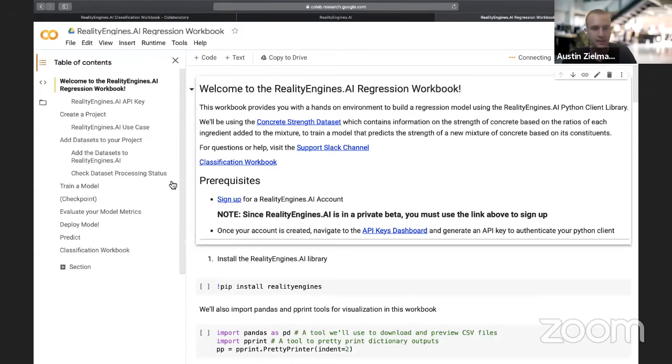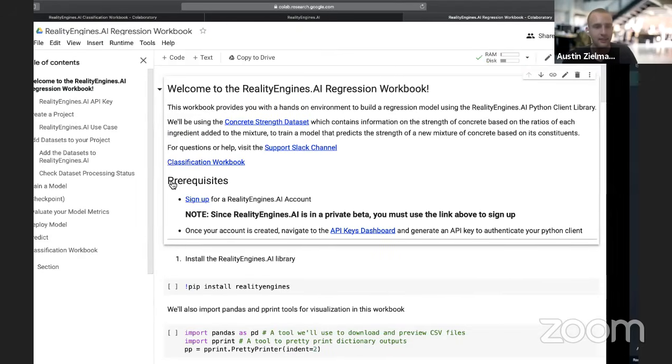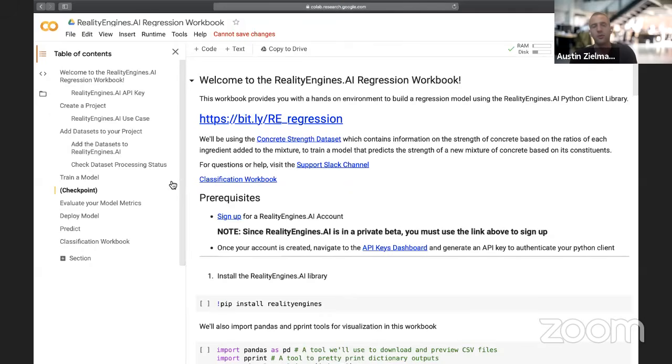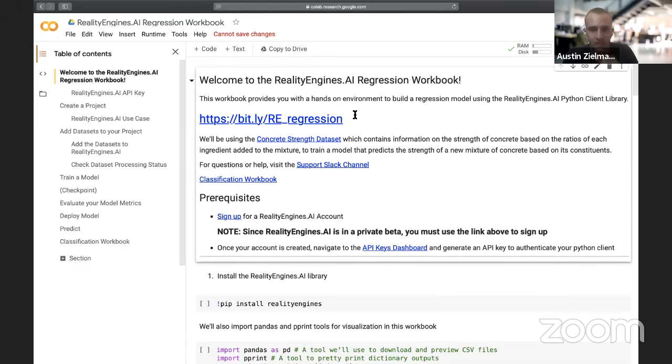And so we won't wait as long on creating the API key and such, but what we're going to do is navigate to bit.ly/R_E_regression. And again, as we're working through this, if you have any issues, have any questions, need me to slow down, please let me know in the chat, and I'll make sure to respond. Or one of my colleagues will be able to respond and help you out.